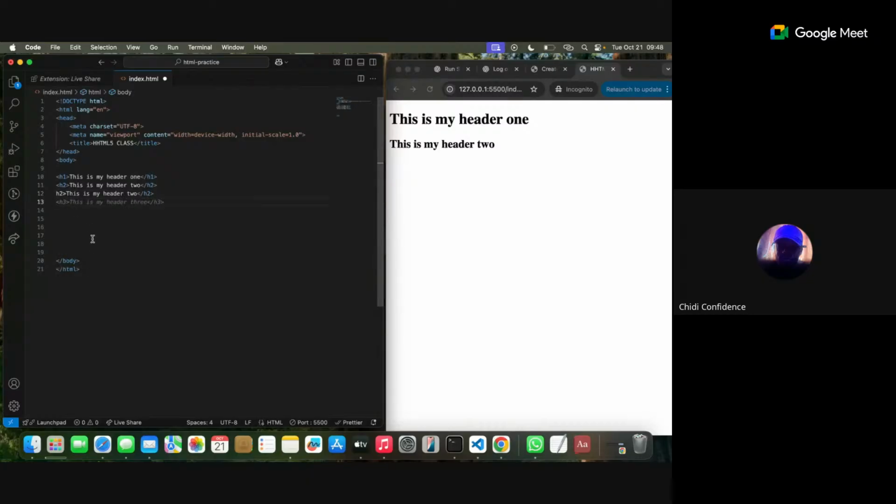Sorry. I have H3, H4, H5, H6. Can we see their differences? H1 is the biggest, followed by H2 to H6. Do you get the differences now? It depends on what you are using to build your web app, or the kind of project you're working on, that will determine the header you are going to use. So that is what H is.